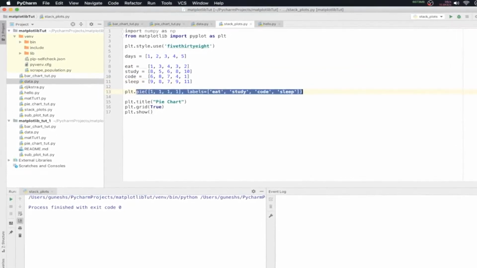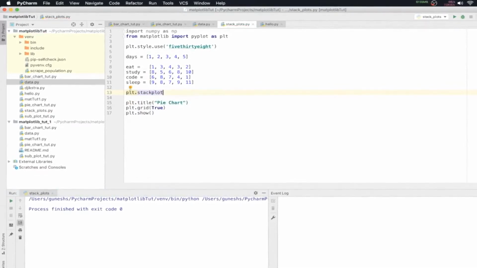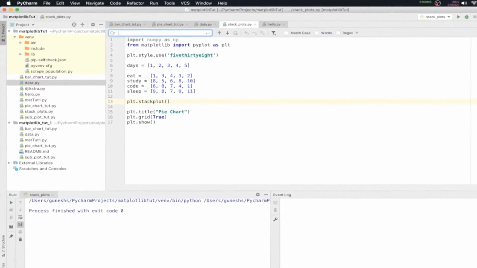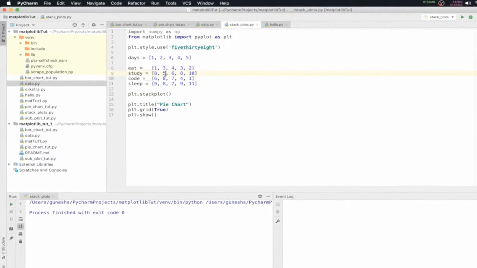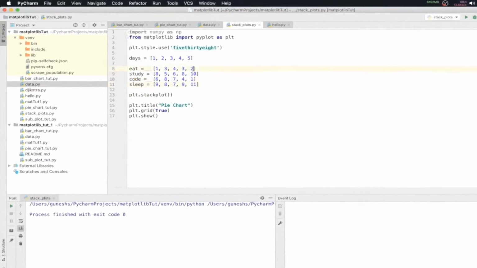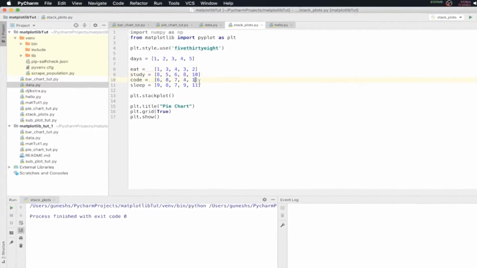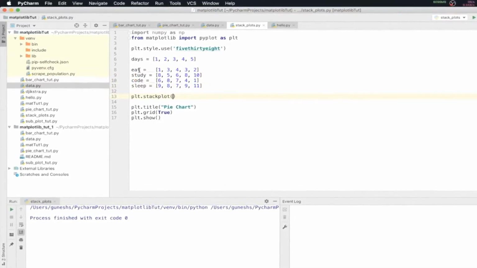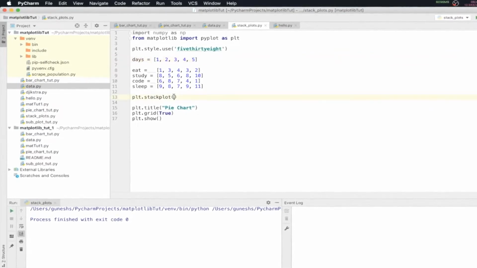So what we'll do, we'll remove the pie function. We'll type plt dot stack plot and open the parenthesis. Inside that we'll pass our list. The first list we want to show is days. You can see the data in eat is decreasing, and in the study list and in sleep it is increasing. So we'll pass first days as a parameter to stack plot.